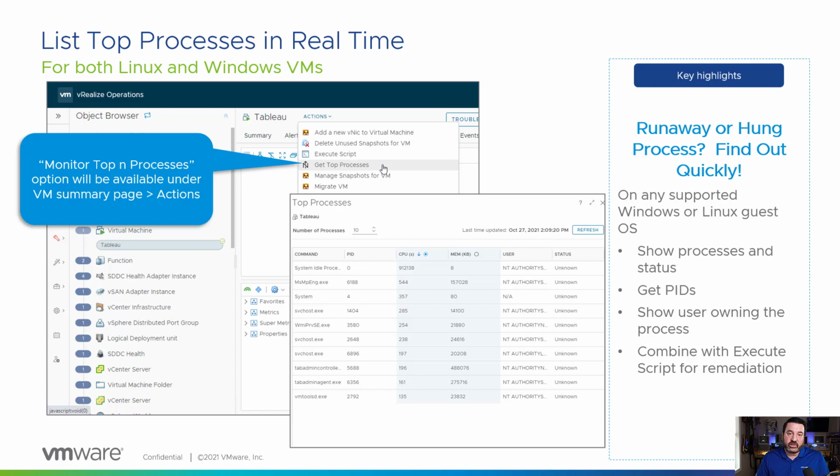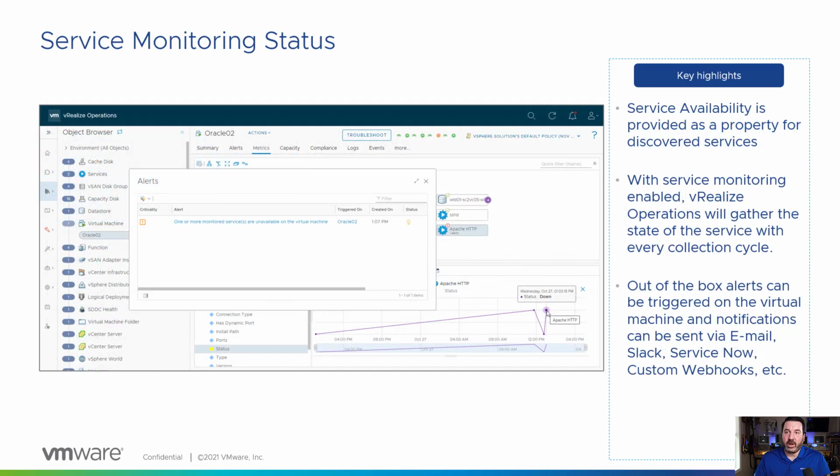Again, the top-end processes. Just like the remote script execution, there's a drop-down here to get the top-end processes, top 10 processes. I think the default is 10 here. You just run that, and you'll get the PID, the process name, and who the owner is. And we can combine this with script execution too. If we see a service that is maybe hung or runaway or eating all of our resources, we can go back into the script execution and say stop that service or kill that process. So these two tools really work together quite well.